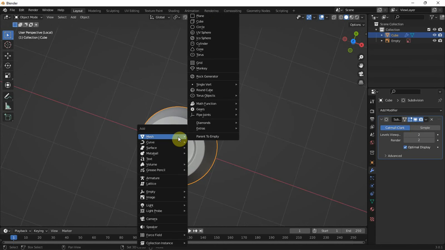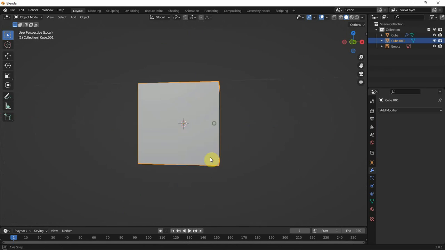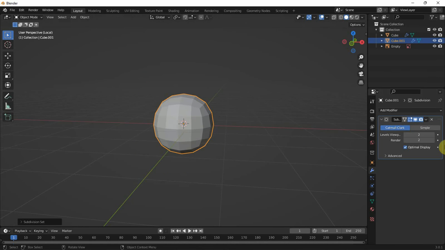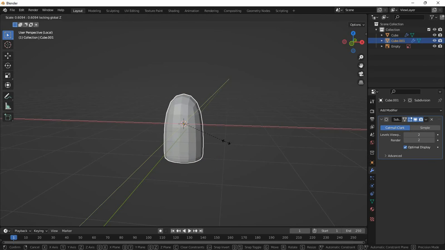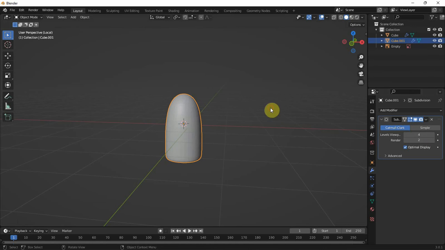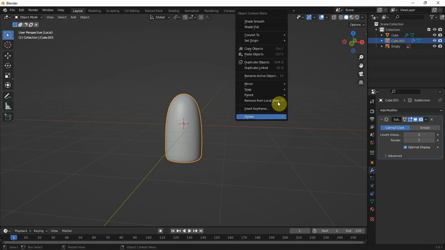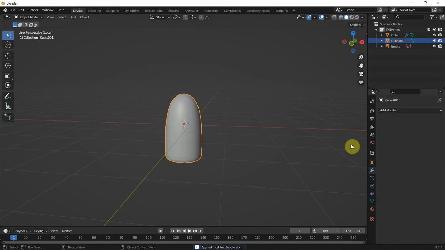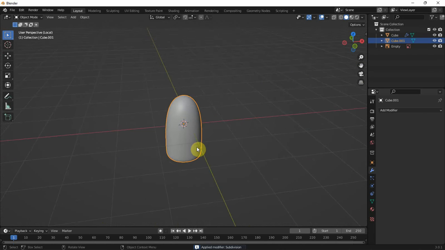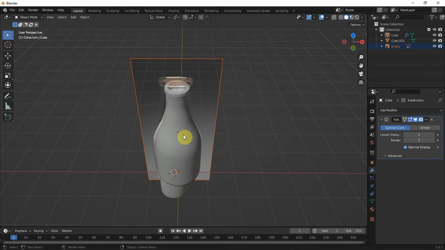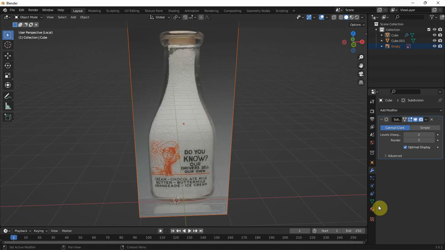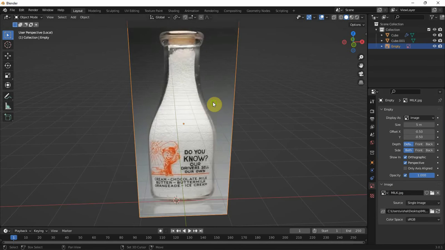Next, hit Shift A, add a cube, slash and Tab, Control 2, to automatically add a subdivision, and enable it smooth. Okay, smooth. Control A. This shape might look like a bullet, but it will be enough for the thing you see here.